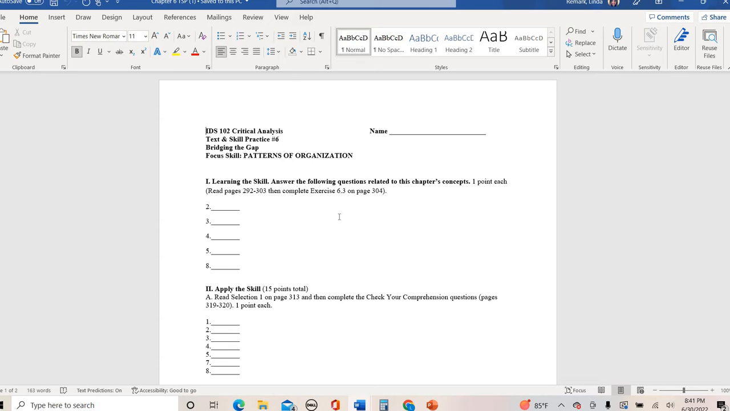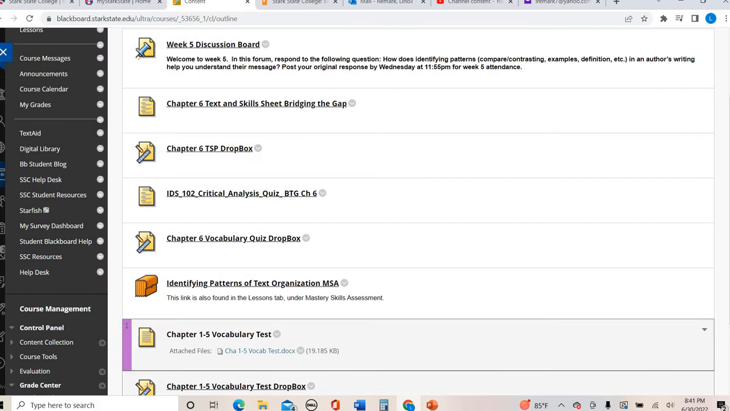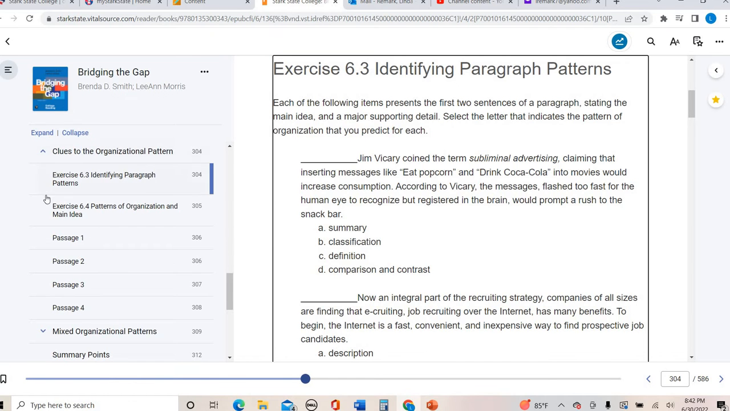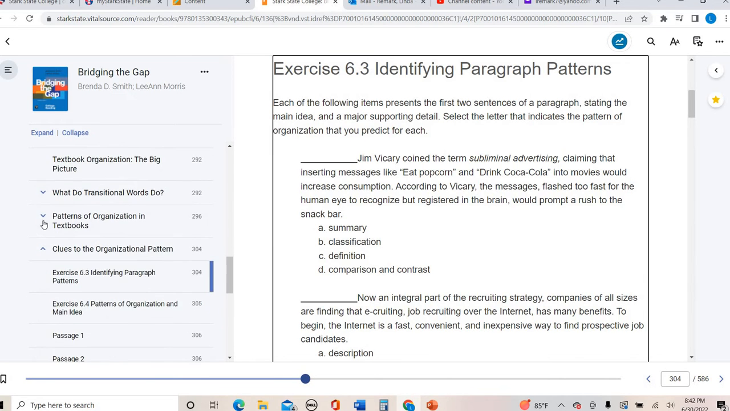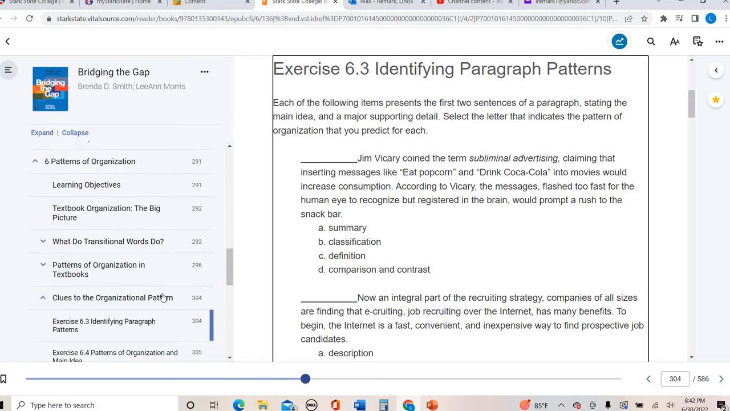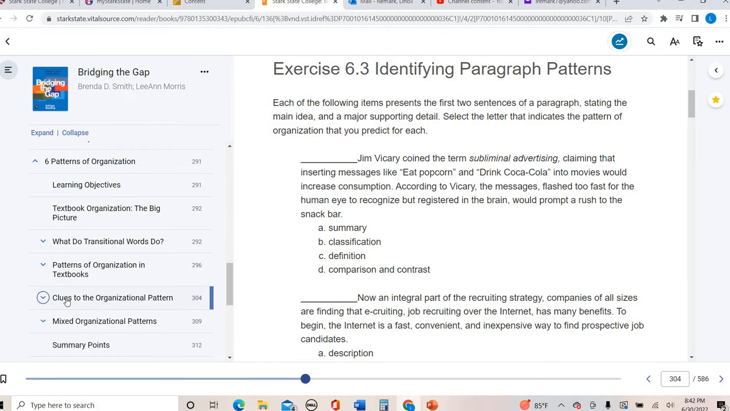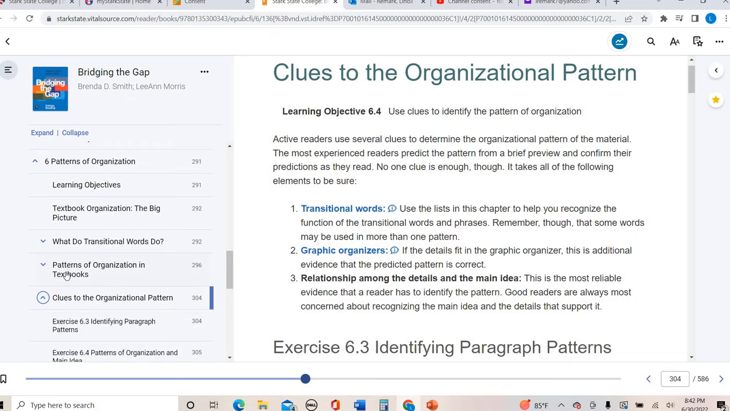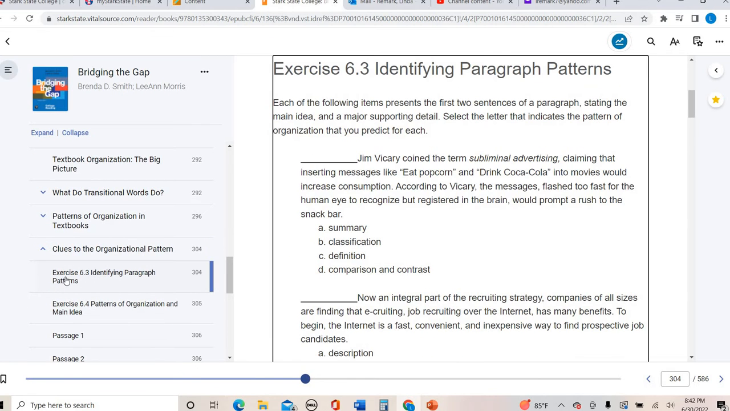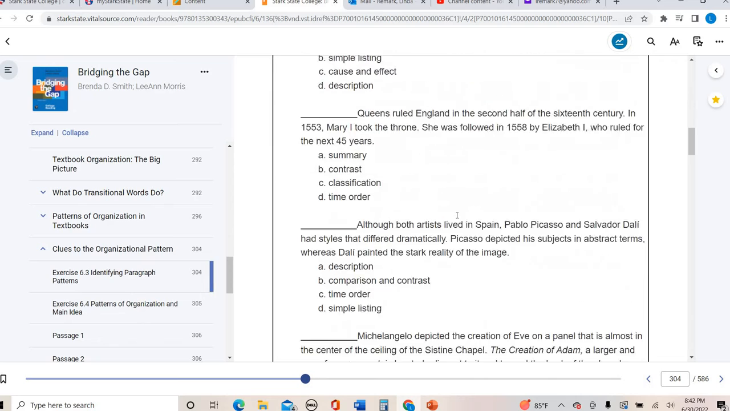And so after you're familiar with the concept of patterns of organization, the text and skill sheet wants you to go to exercise 6.3 on page 304. So I'm going to get to our textbook right here. And you can see, as I'm looking at our table of contents, I went right where it says 304. I clicked on it, dropped down, exercise 6.3 is right there. It takes me right to it. And so I am answering questions 2, 3, 4, 5, 8. Okay, so 2, 3, 4, 5, 8.